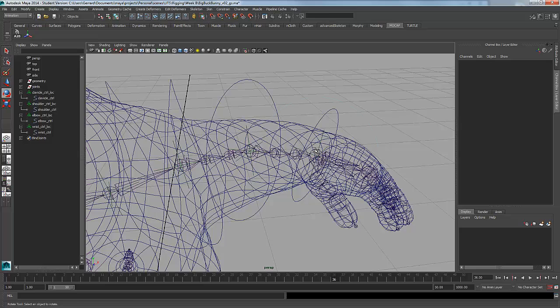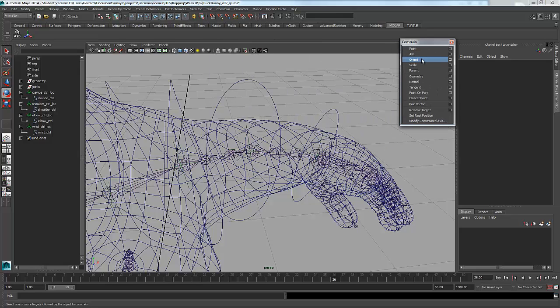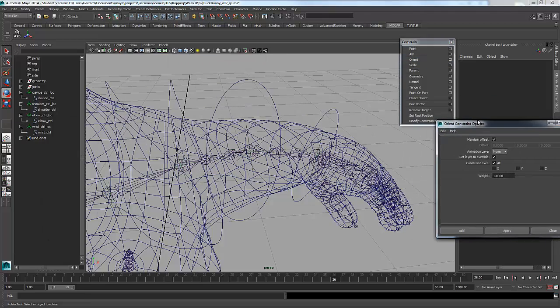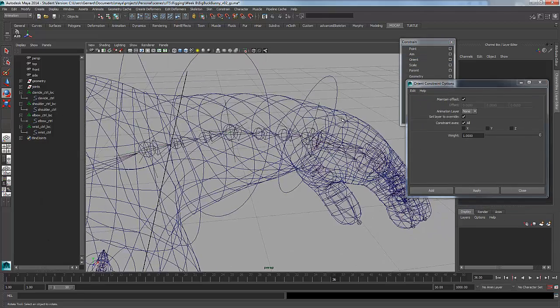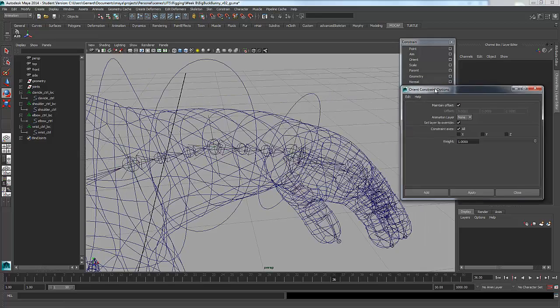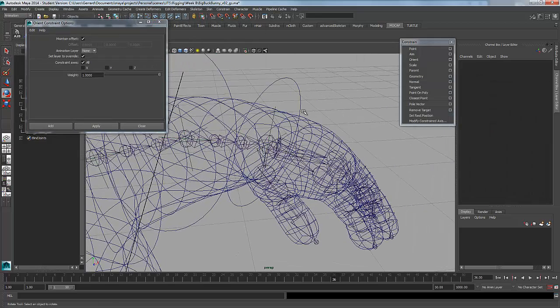So the first thing we need to do is select the joint that we want to be the driver, and then the joint that's going to be driven. So I'll open up constraint, pop that open, get the orient constraint options there, and I'll just drag this across so we can see it. Yep, we want to leave maintain offset on. It shouldn't make a difference though, because both controls are set to 0.